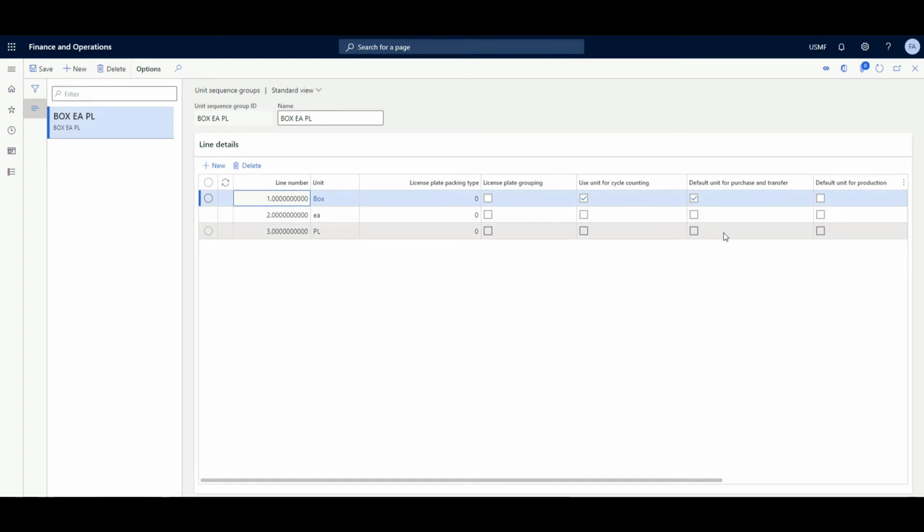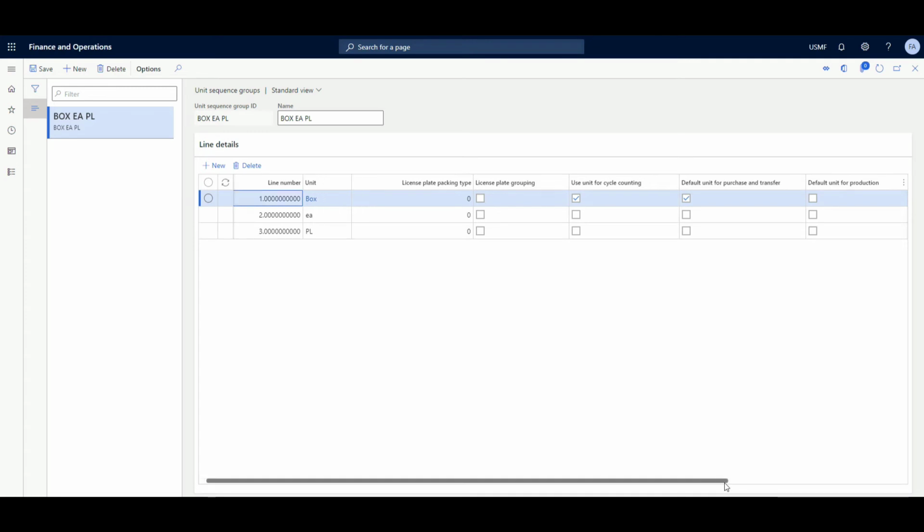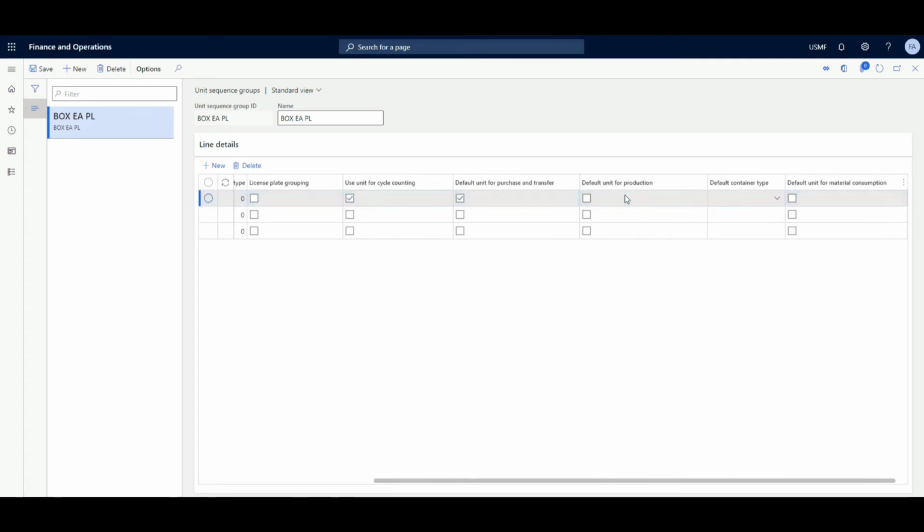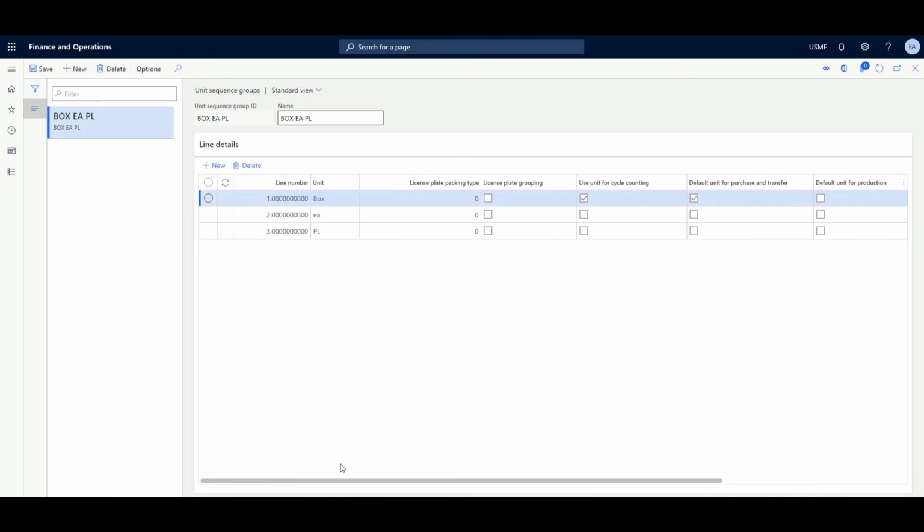But that doesn't stop me using the pallet. If I'm moving the stock from one warehouse to another warehouse by just moving the pallet, then I can use the pallet if I've defined those things over here. Okay, that's what unit sequence does. You can have more than three as well, but I think these are enough. And I'm not going to talk about those things right now. These are the units for production, material consumption. So let's just leave that. Just define this. It doesn't hurt your system, so it should be all okay.